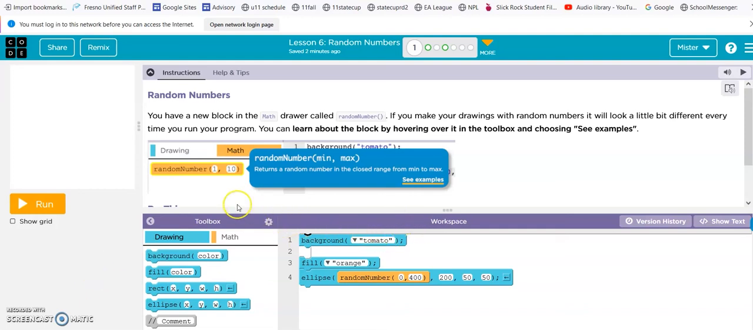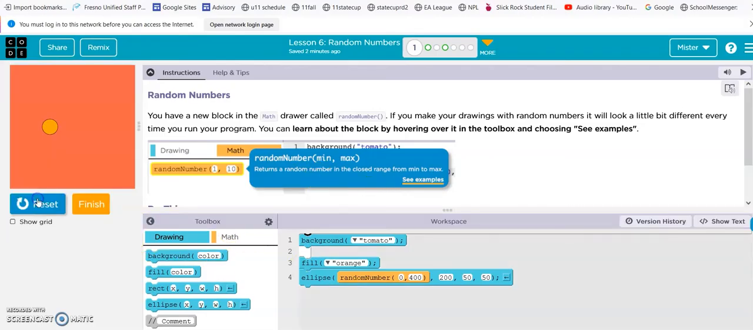Hey, we have this new random number, right? So when I hit run, my background is tomato reddish, and then I've got this orange ellipse. So here's my code for the ellipse. X position, which would be this chunk right here, that's all orange. That's your X, that's your Y, your width and your height, right? 50-50, so that's a perfect circle.